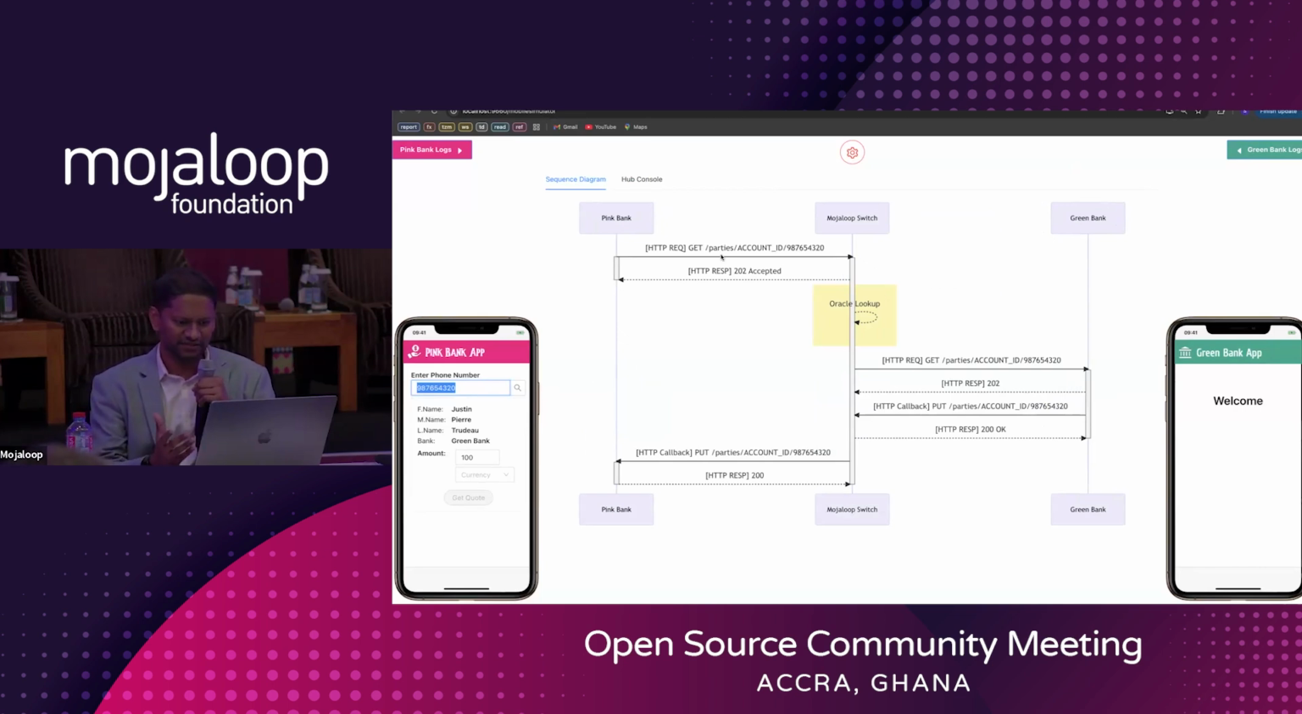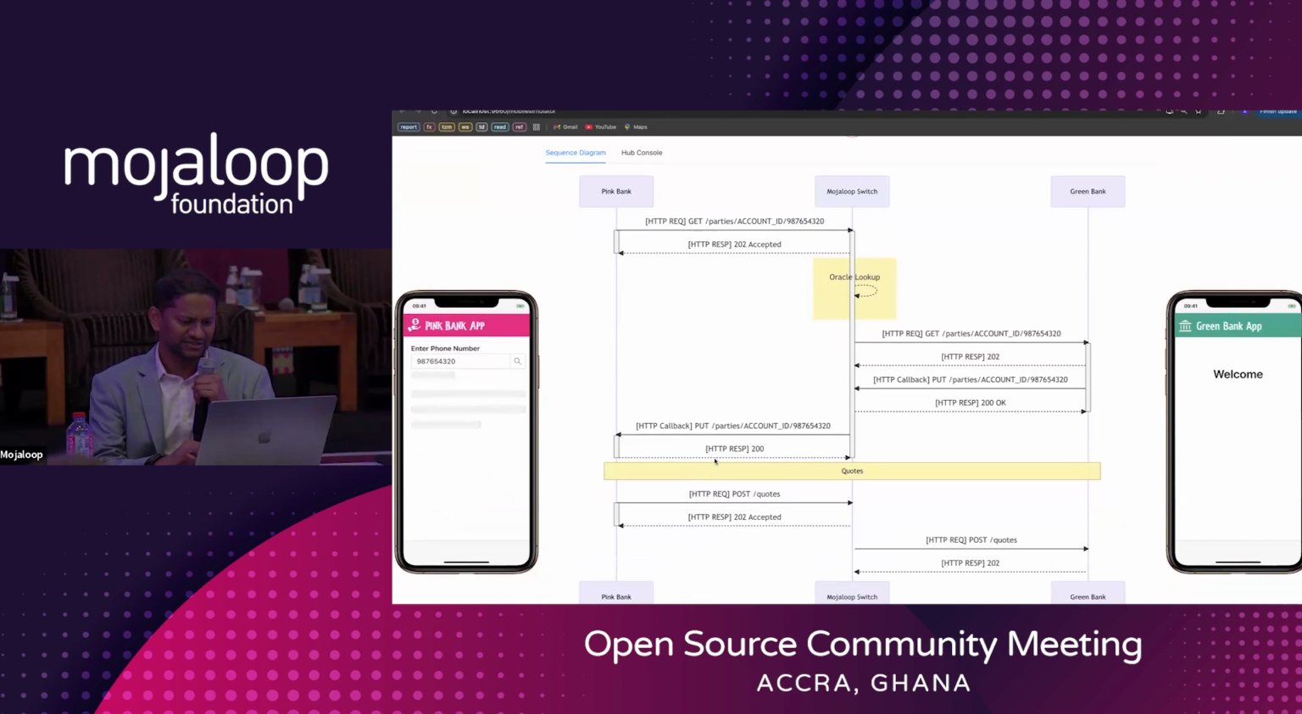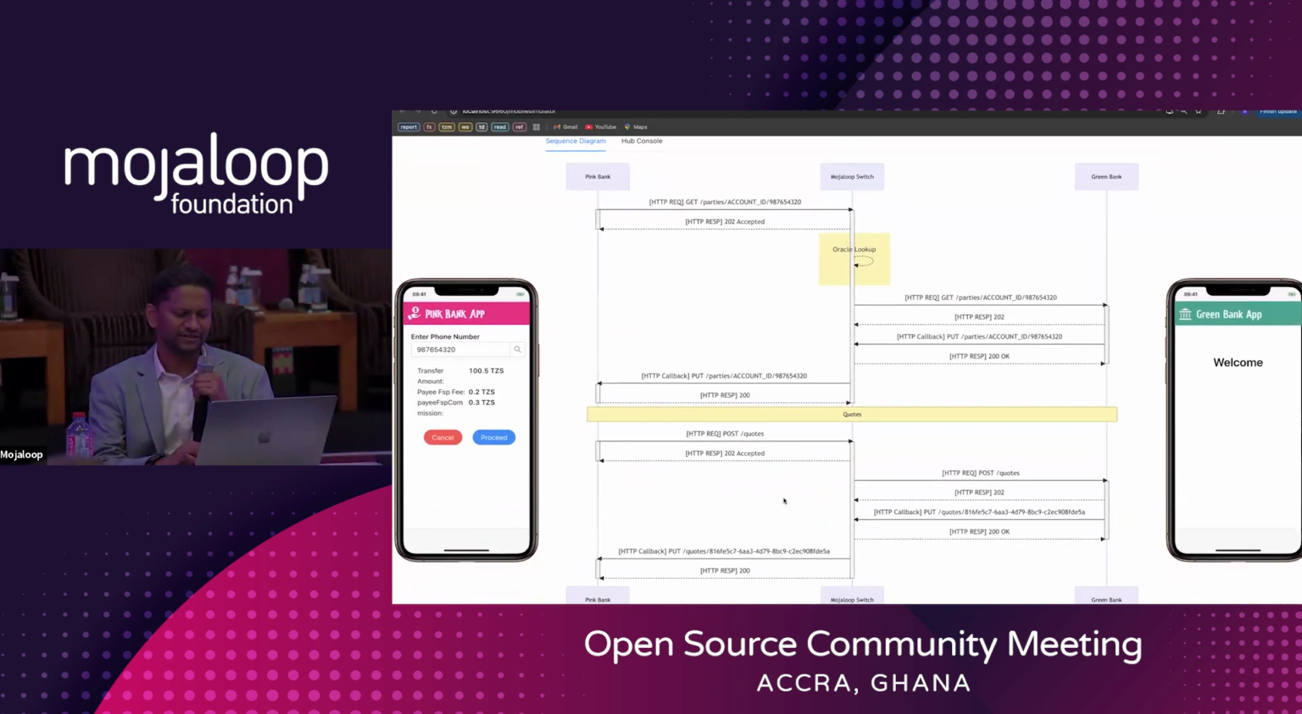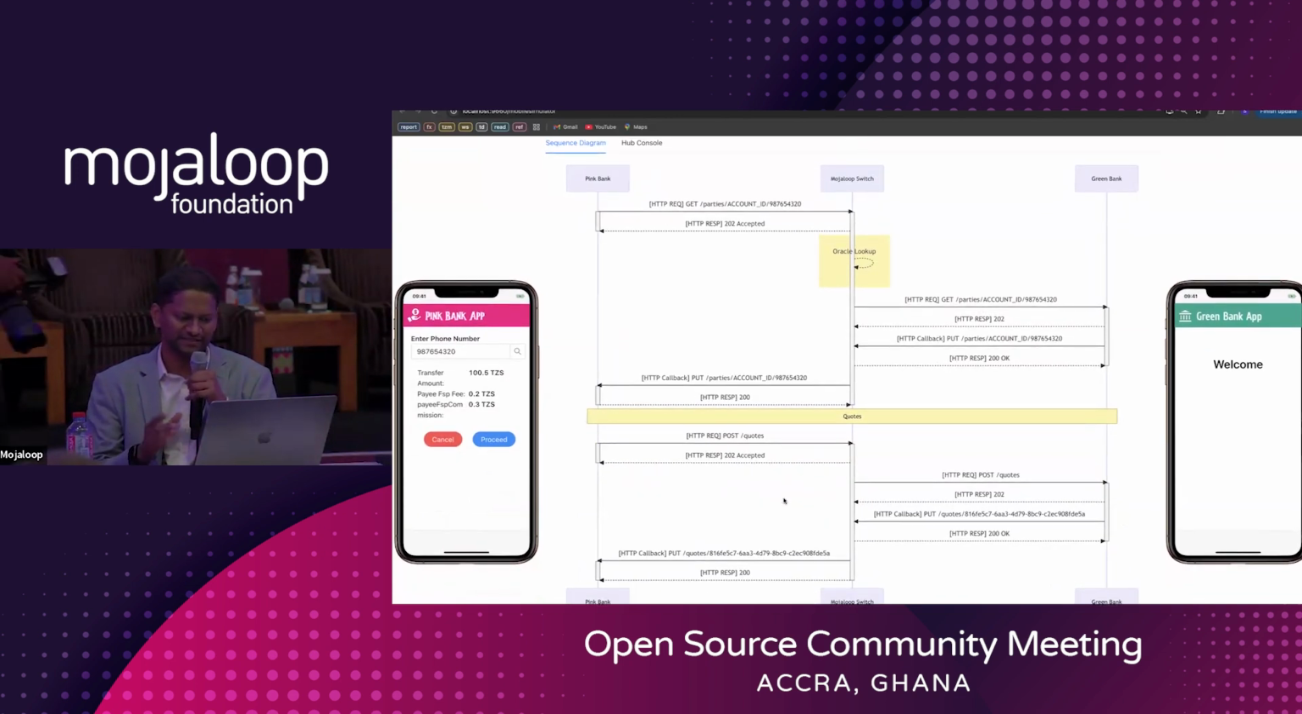There is a get parties call, which is the part of the account lookup, because we initiated this request to look up for this number. And then we got the details back about the end user. So I'll select a currency and then do a get quote, and it will show the requests that are coming in and going out for this agreement phase.